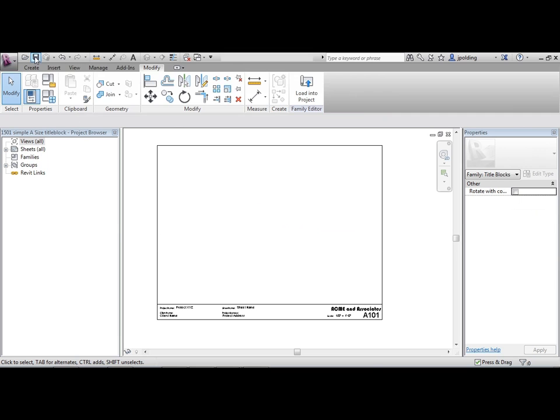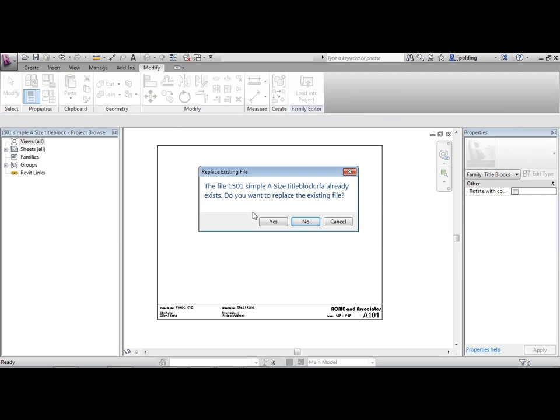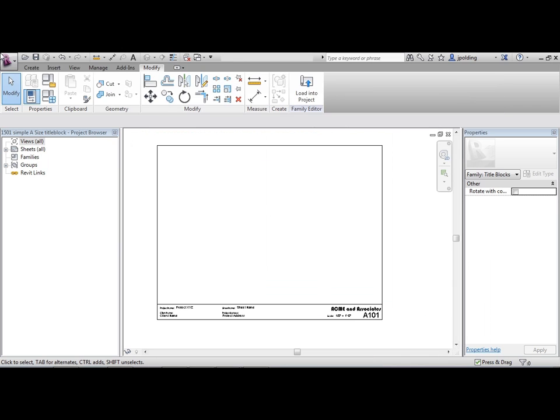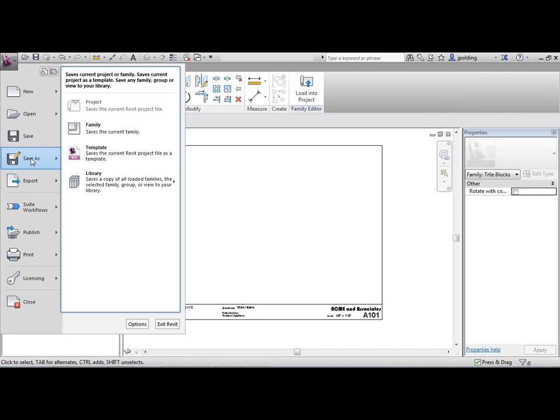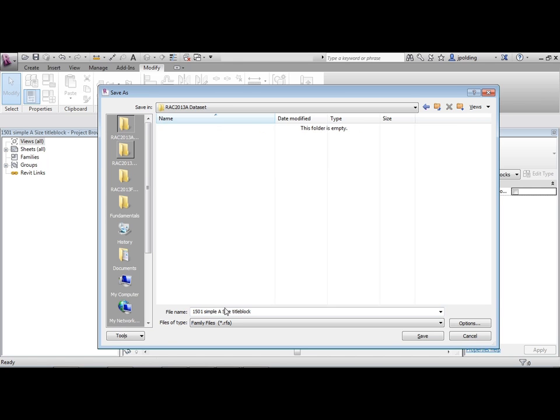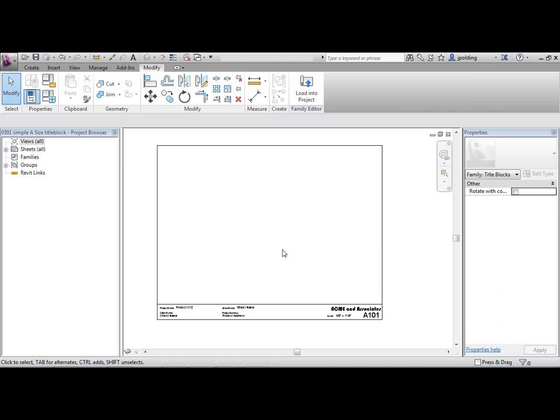Good. So let's save what we've done. Now, notice we're actually overwriting another title block. We don't want to do that. We're actually going to do a save as. I'm going to cancel this. Go to the application menu and do a save as family. And this is going to be called, this is in our dataset folder, 0301, simple A size title block. I'm just going to save that.